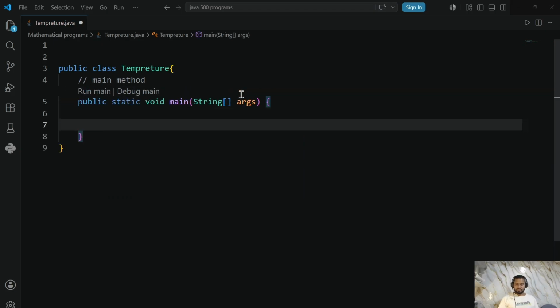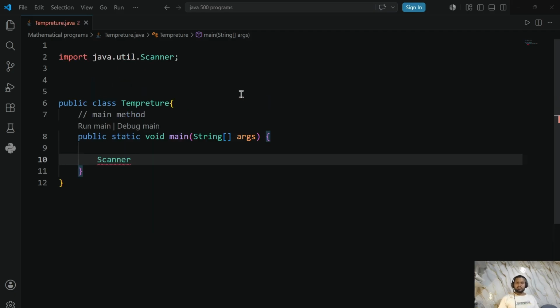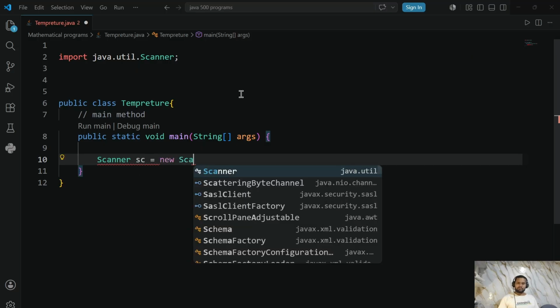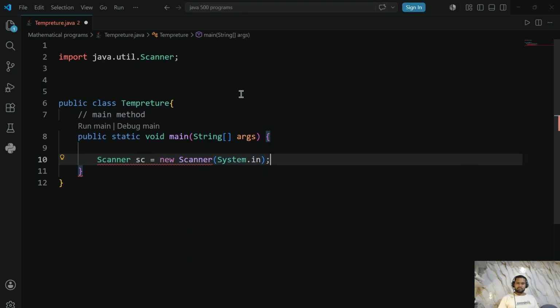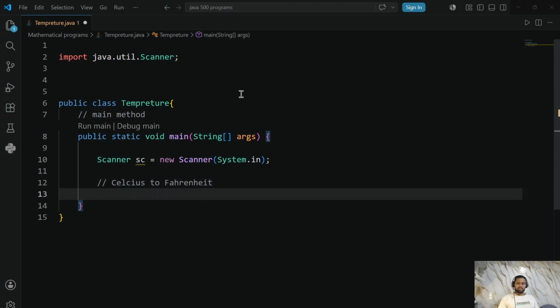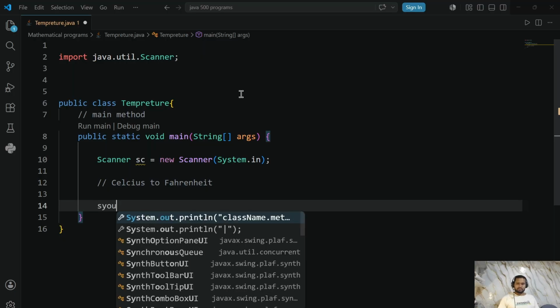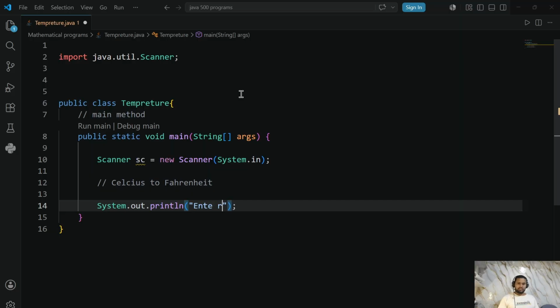Okay, after that create a Scanner class object to take input values. Scanner sc equal to new Scanner(System.in); and then semicolon. After that, what we can do, first we are going to find out Celsius to Fahrenheit. So we need to take some values. One for Celsius. So System.out.println, enter Celsius.